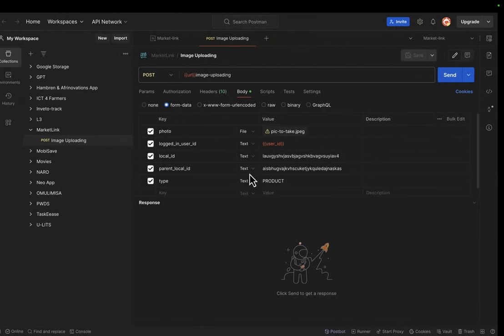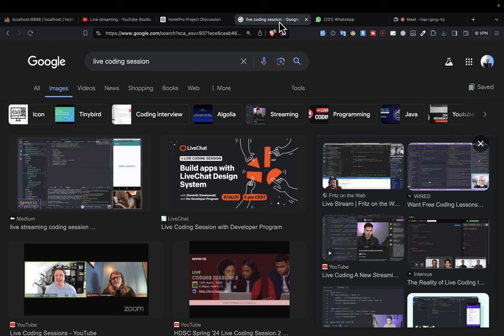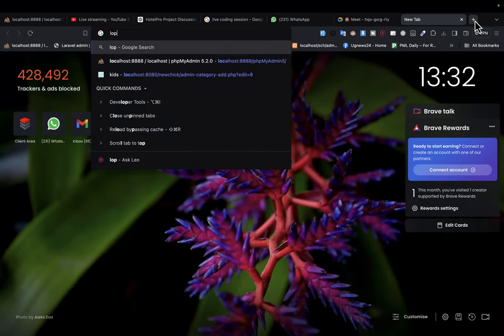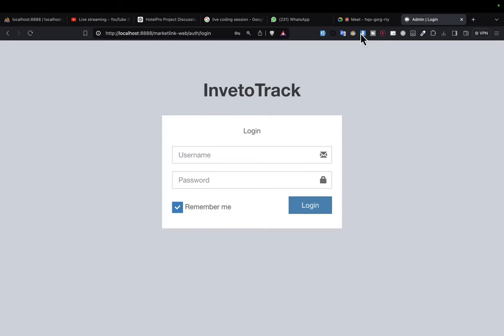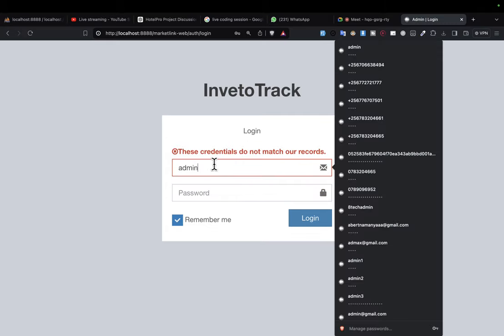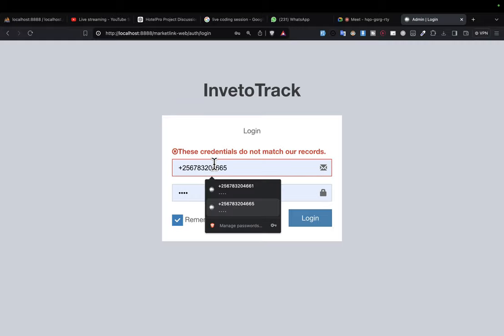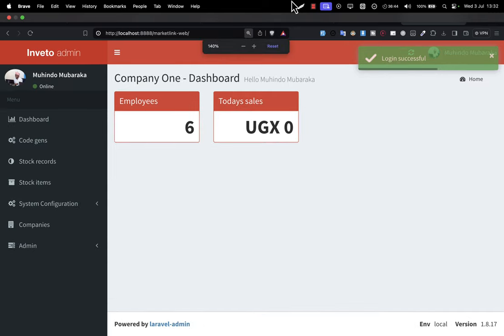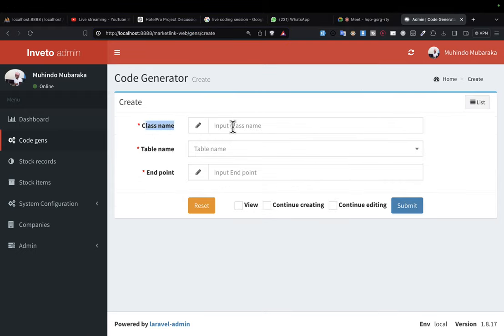First things first, we're going to generate our offline image model for our mobile application. To do that, I'll come to localhost and then to our MarketLink project, and let me log in. There you go. I'll come here to the code generator, or you can simply come to the project and put stroke gens, and then create a new class here. This class is going to be the image model.